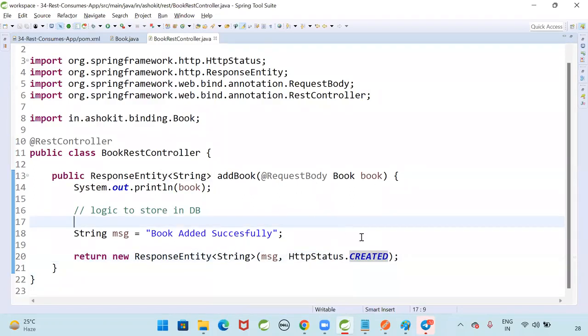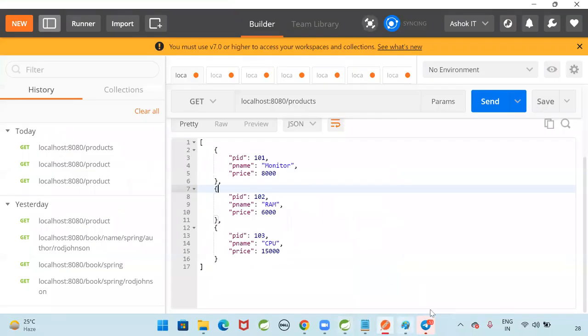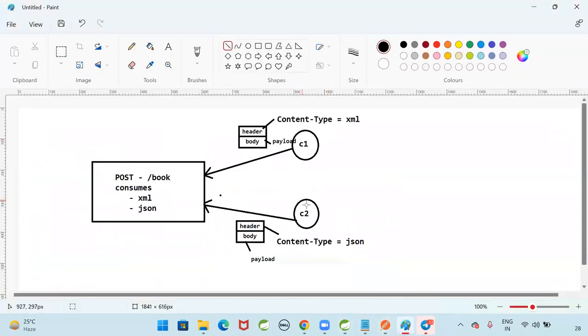Whatever data the client is sending, the client may send the data in the XML format or in the JSON format. Guys, how will this REST API understand in which format the client is sending the data, whether XML or JSON? How will this REST API understand that part?